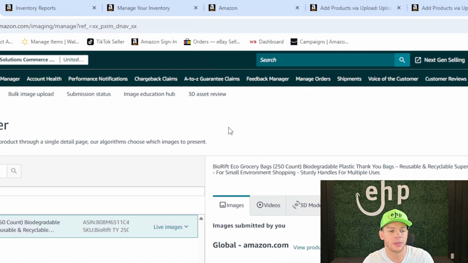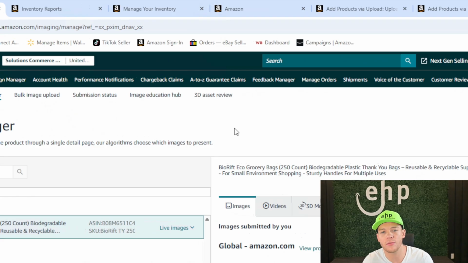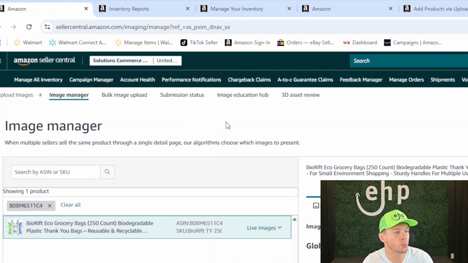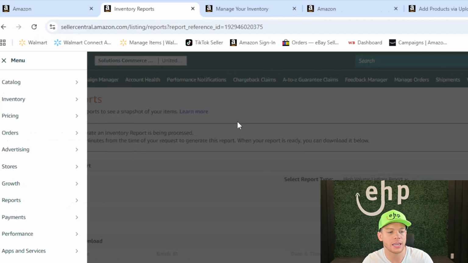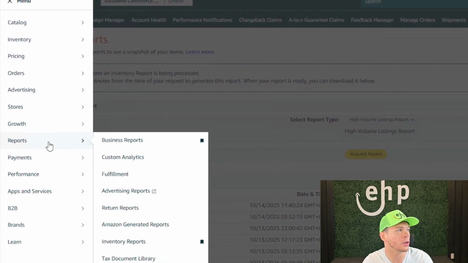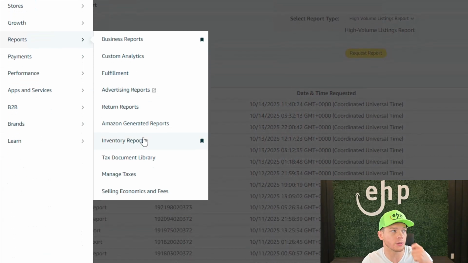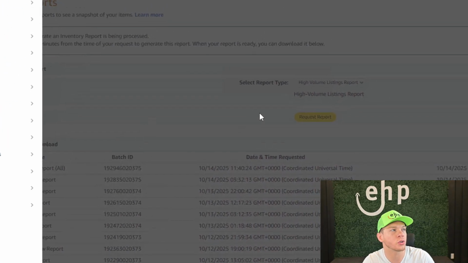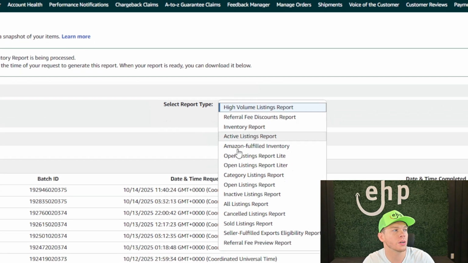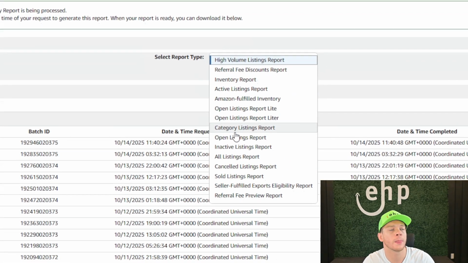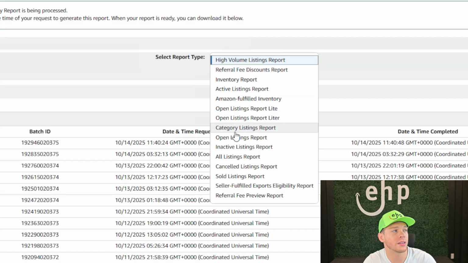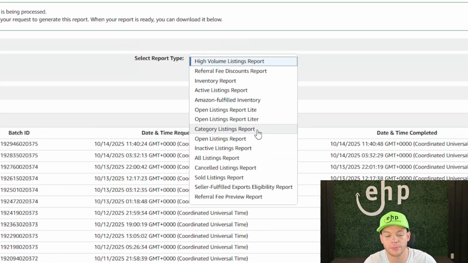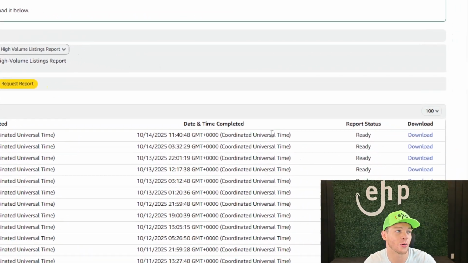Now, the next method is going to be doing an inventory file update. Super boring, but what you're going to do is go into Amazon and then go into reports, go into inventory reports. Once you're in inventory reports, you're going to do the drop down. You're going to go to category listings report. If you don't see this, you actually have to ask Amazon to approve it. So you can take a screenshot of this and say, hey, Amazon, please enable my category listings report. And then they'll enable it. Yes, that actually works.